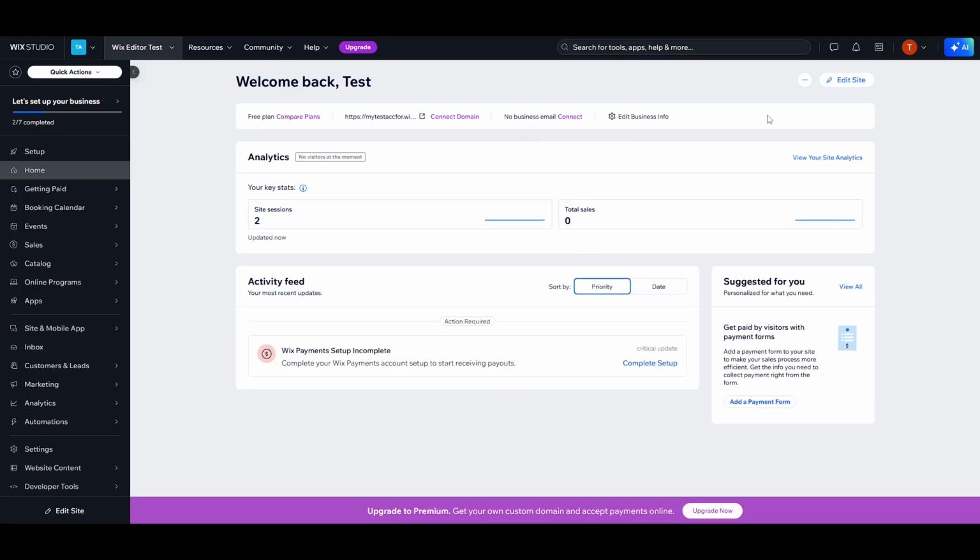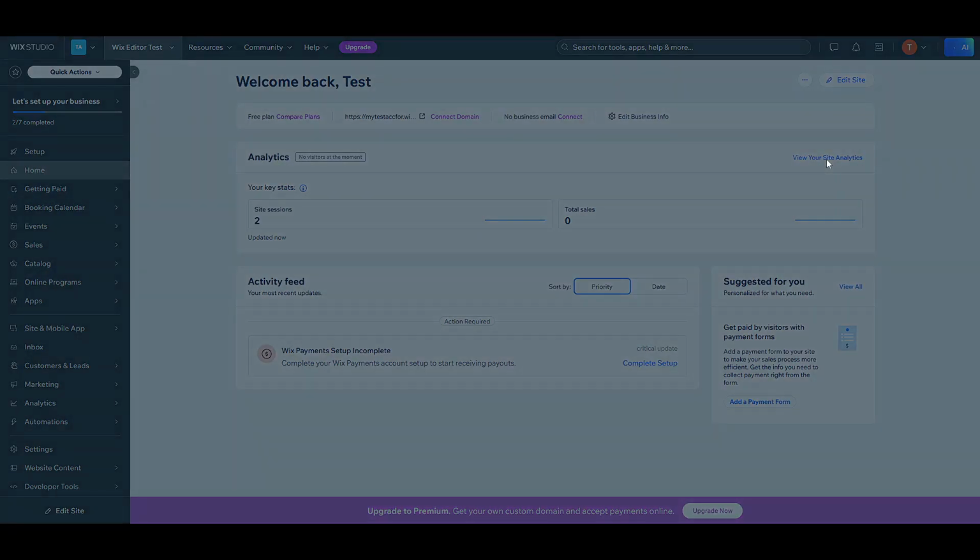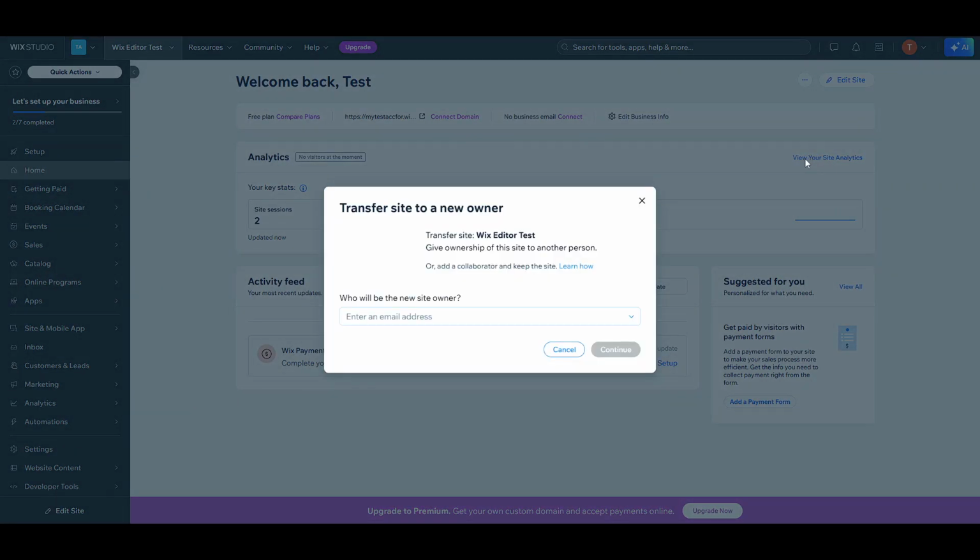Now, direct your attention to the top right corner of the interface. There you'll see a 3 dots icon, a common symbol for additional options or settings. Clicking on it reveals a drop-down menu with various actions you can take on the site. From this drop-down, select the option labeled Transfer Site. Clicking this option initiates the process of transferring the site's ownership to your client, allowing them to take over its management.